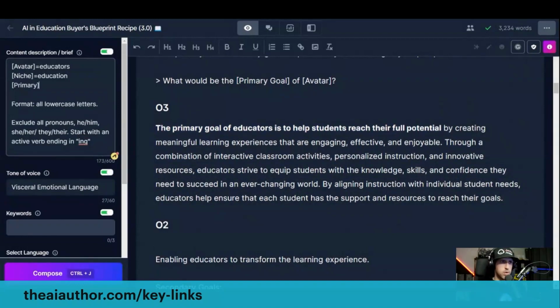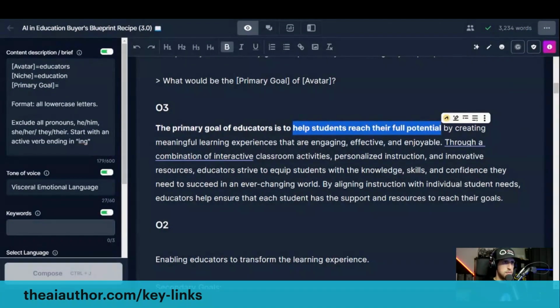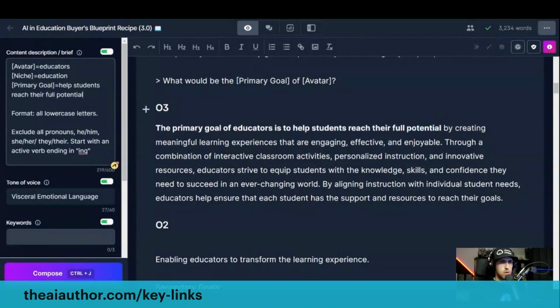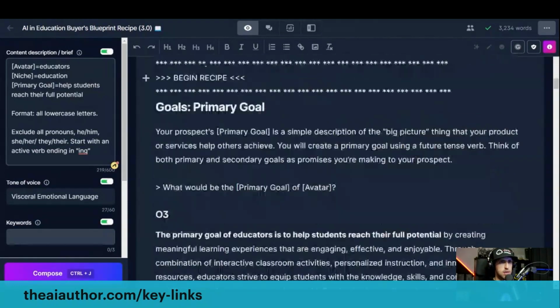I'm going over here to the left now, and I'm updating my content brief. Updating your content brief throughout the course of this recipe, and honestly any sort of longer form content that you're creating with AI in general, is key to keeping it going, because you're giving it context and where to go next. Primary goal: you want to just write it like this because it's how I set it up in the rest of the recipe. Help students reach their full potential. Okay. Cool. So that's that. We've got our primary goal.